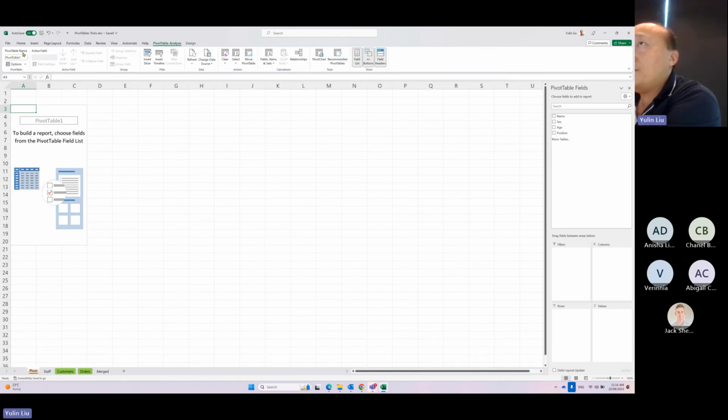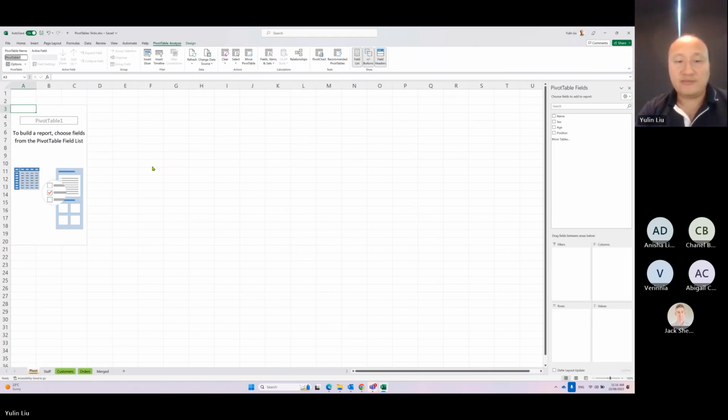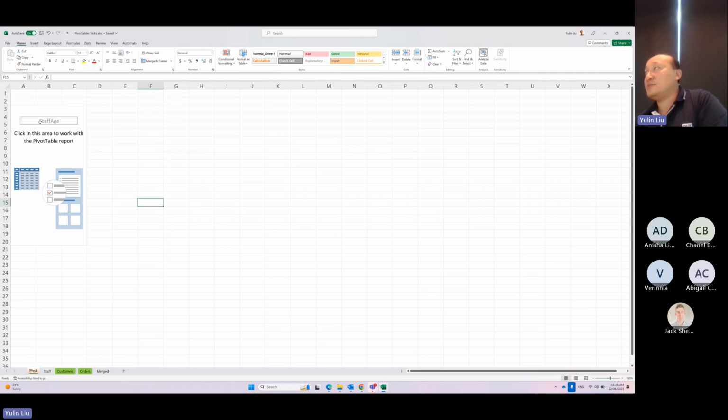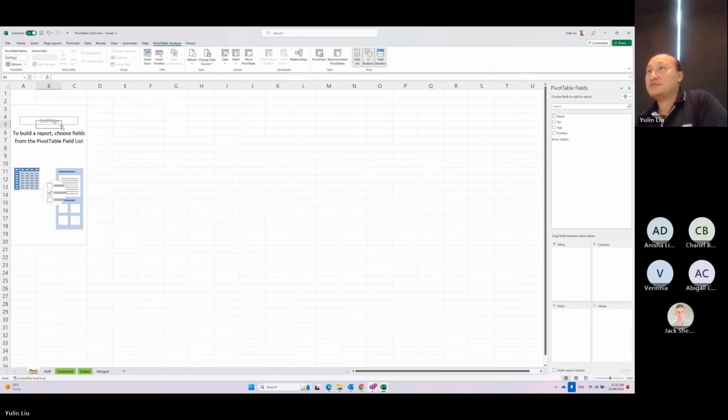And I see PivotTable Name. Here you can give a pivot table a different name. By default, Excel will just name pivot tables 1, 2, 3, 4, 5, 6. When we have a lot of pivot tables, that's probably not a good way of naming things. So we can give a name. How about this one? We can call this one Staff Age. Name it whatever you like. Enter. You can see now your pivot table name changed here to Staff Age.